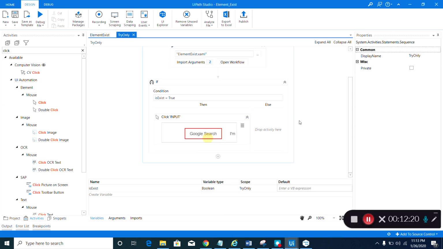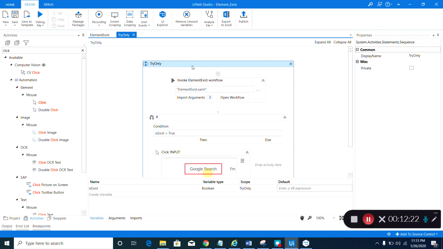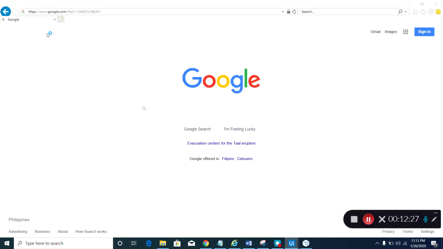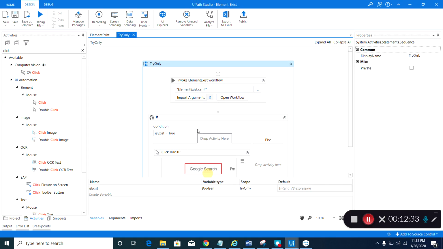So now let's try this. Should click the button immediately. It should not be. Oh, okay, that's working now.